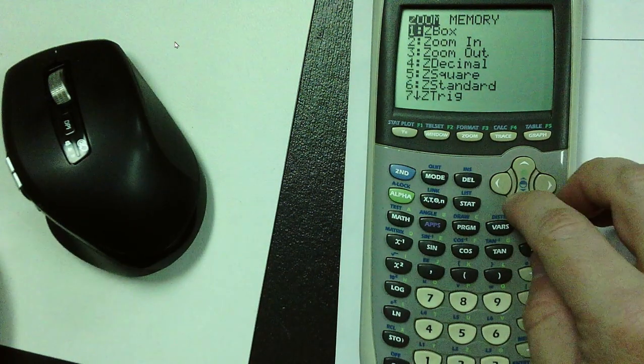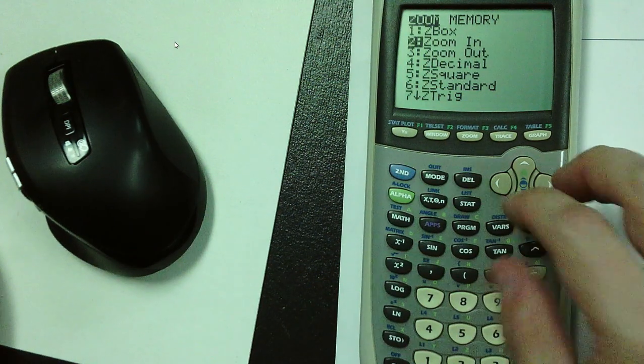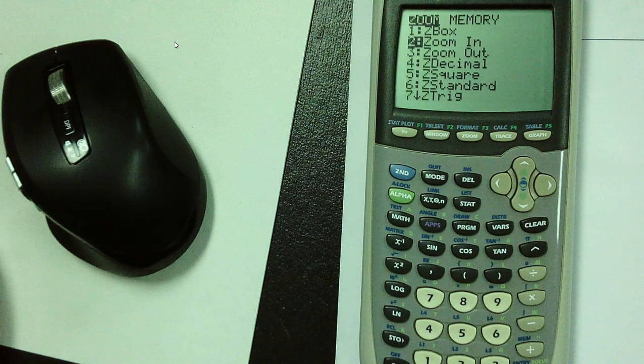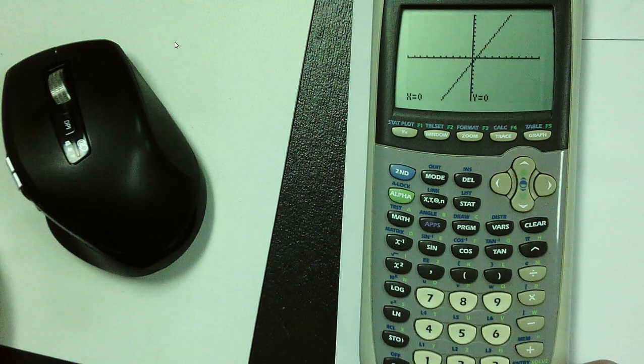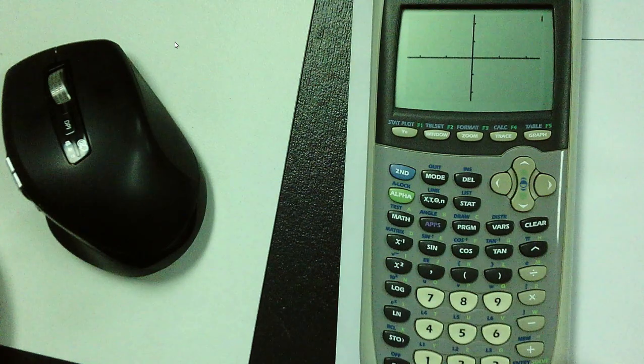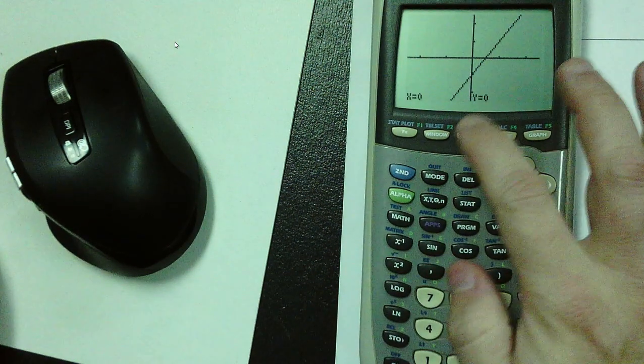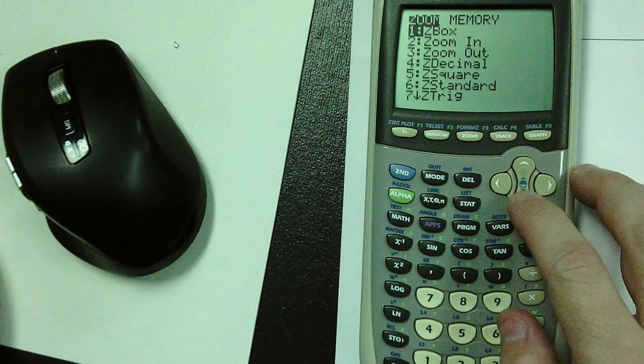Now if you wanted to zoom in, you could now choose option 2. If I just do that straight up, the origin is still going to be in the middle. I'm going to have to hit enter again. So even once you select it, you have to hit enter again, and then it'll be zoomed in a little bit.